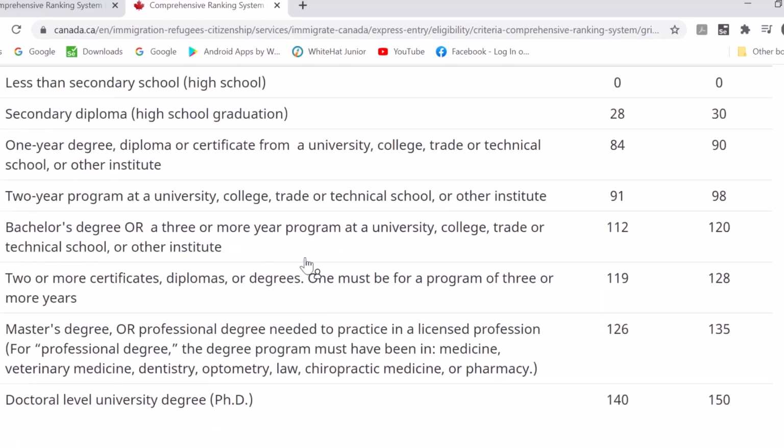Other than that, you can see here level of education. If you have a bachelor degree, you get 112 points, but if you have a masters, 126 points. I'm not talking about a masters in India only, because sometimes you don't get ECA equivalency for a masters in India. So I will say, when you are going for assessment, do both your degrees, bachelor and masters. In that case, you will get 119 points here. If you don't have a masters, maybe if you have time, you can go for that.